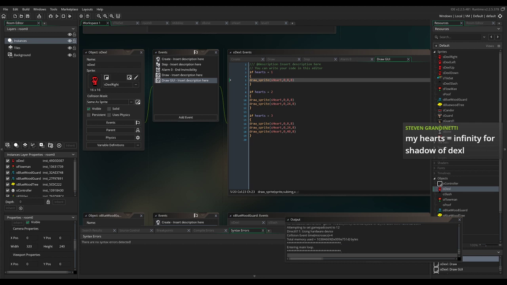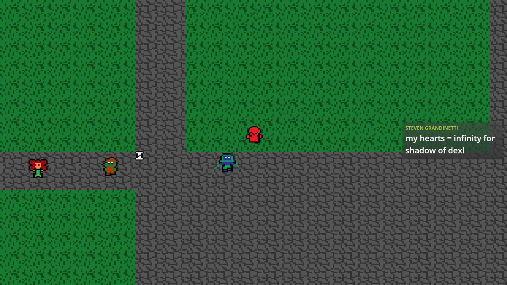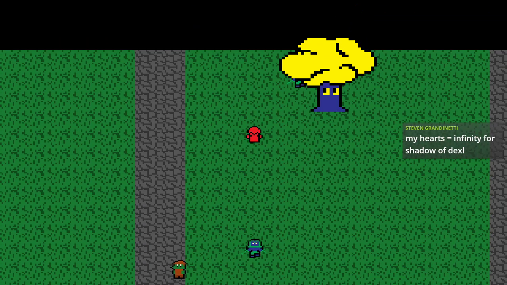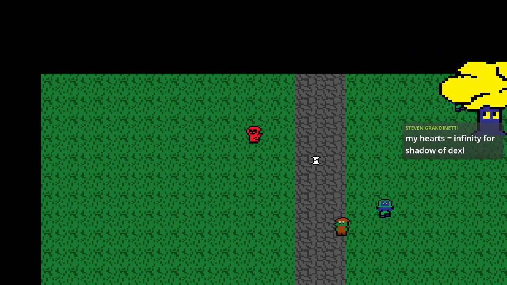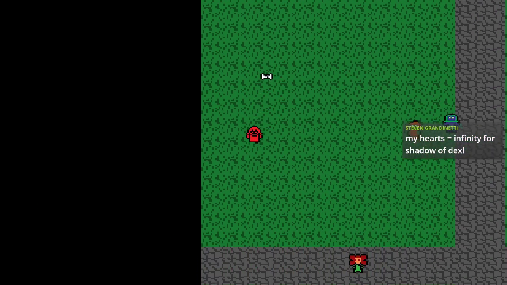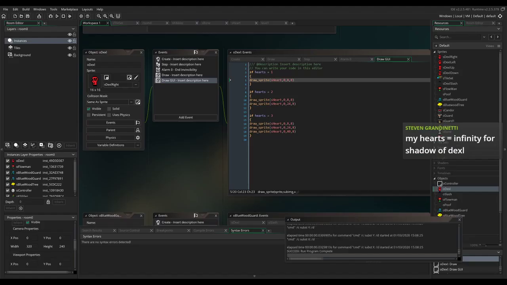Can't see them? I don't know where they are. I can't debug right now. That's not fun. I don't know why that's not working.